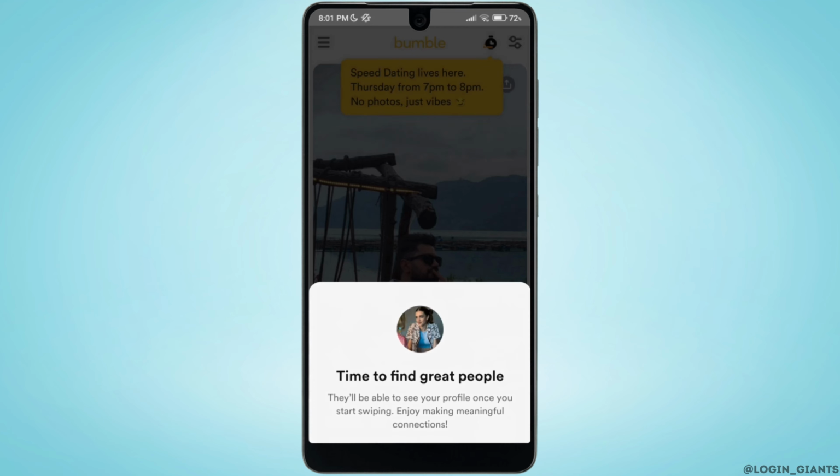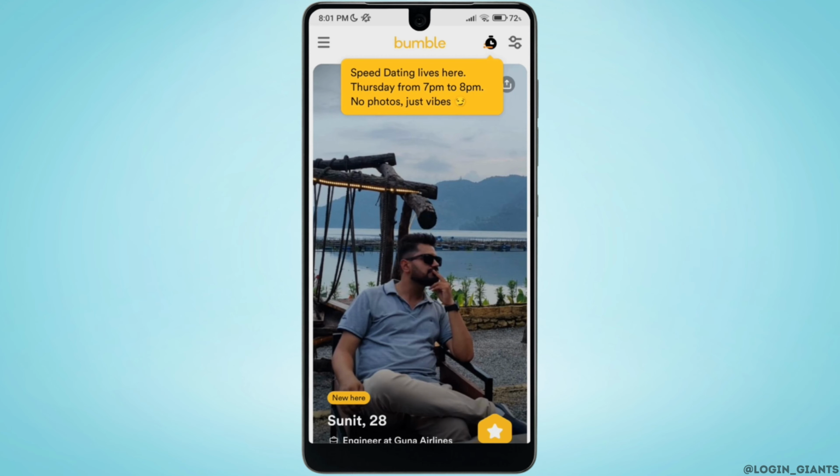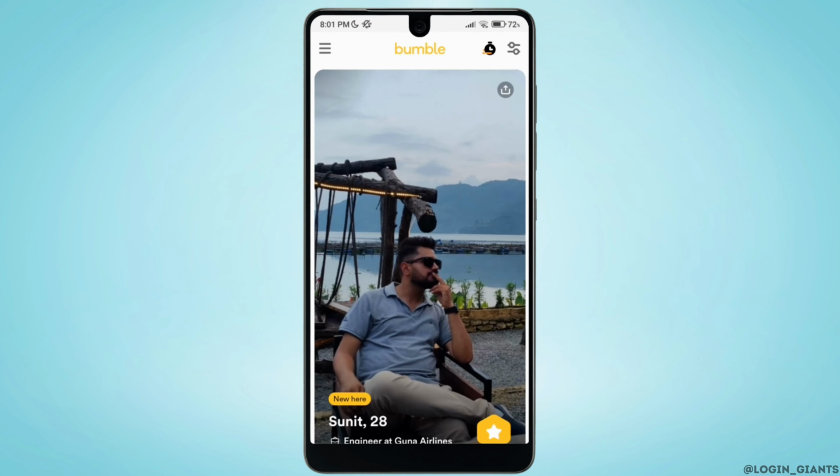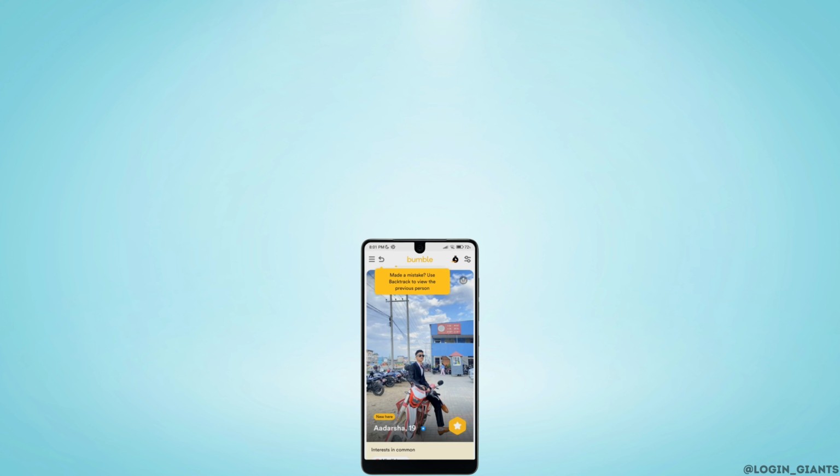So there you go, your Bumble account has been created successfully. Now you can use this app according to your needs. So that's it, and this is simply how you can create your Bumble account.